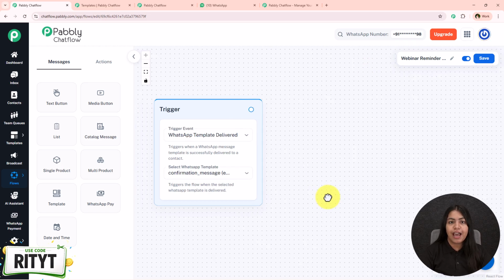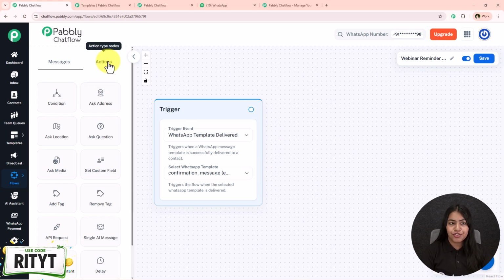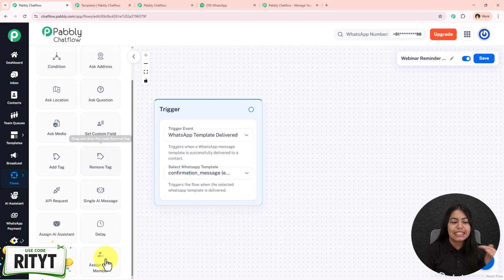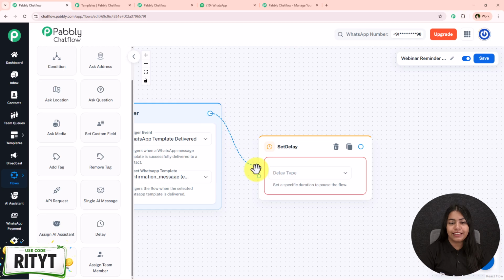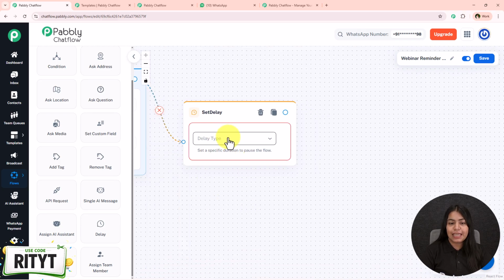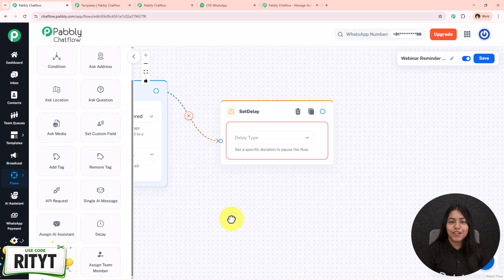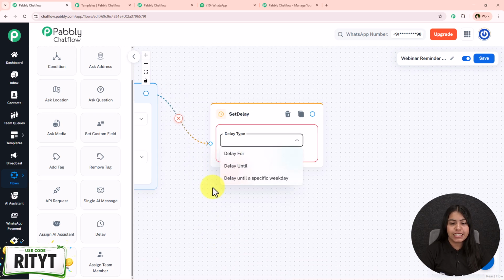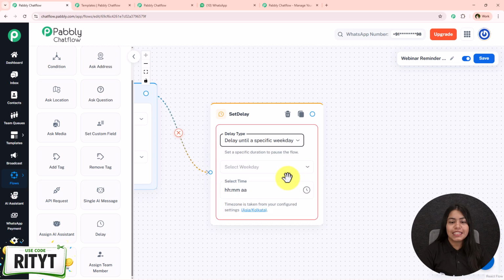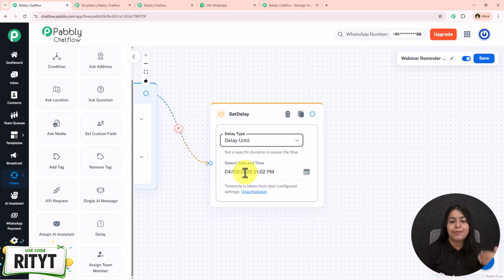Now what we have to do is create a drip campaign. We have to send the messages 3 days before the event, 1 day before the event, and also 30 minutes before the event. For that, we go to the action type nodes, and we use this delay node of Pabbly Chatflow. So drag and drop this delay node and connect it with this trigger. Now it is asking for the delay type, so select it as delay until. You have multiple options over here: delay for, delay until a specific weekday too. If you select delay until a specific weekday, you can select the weekday over here, but I want to delay this until a specific date and time. So I have selected delay until.